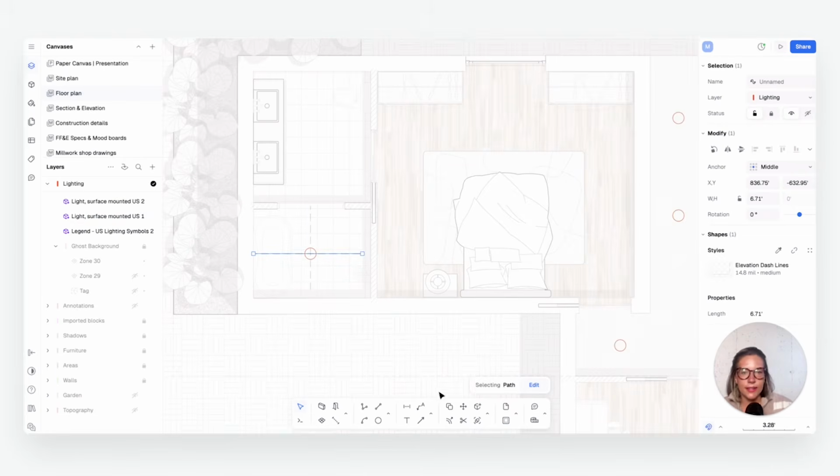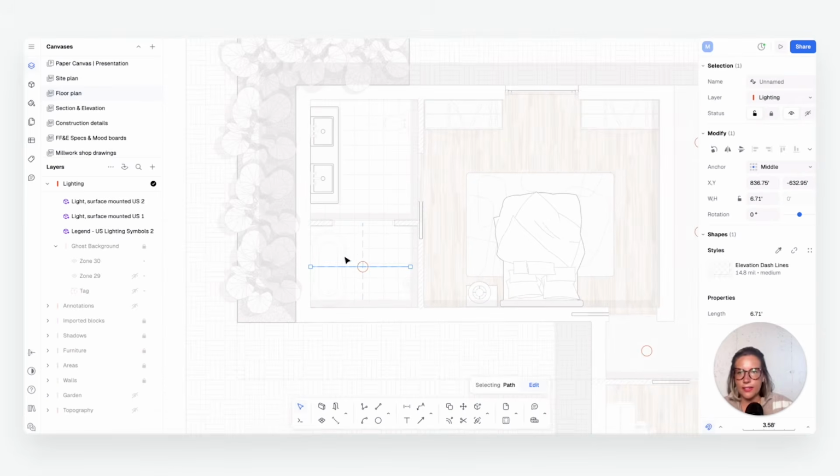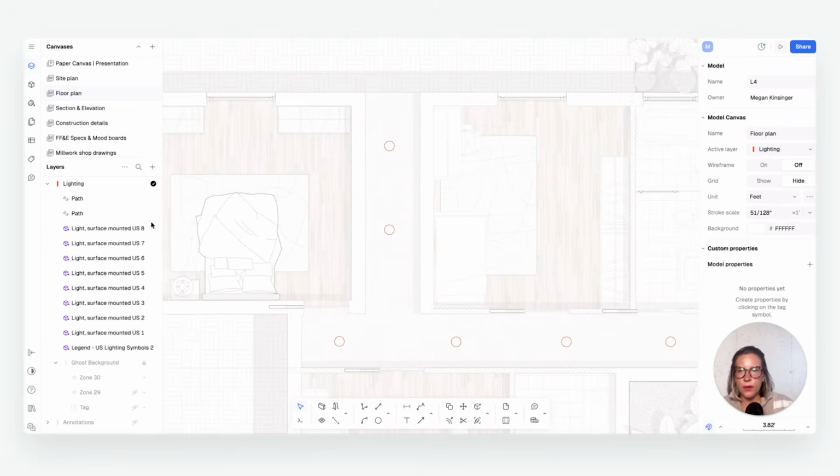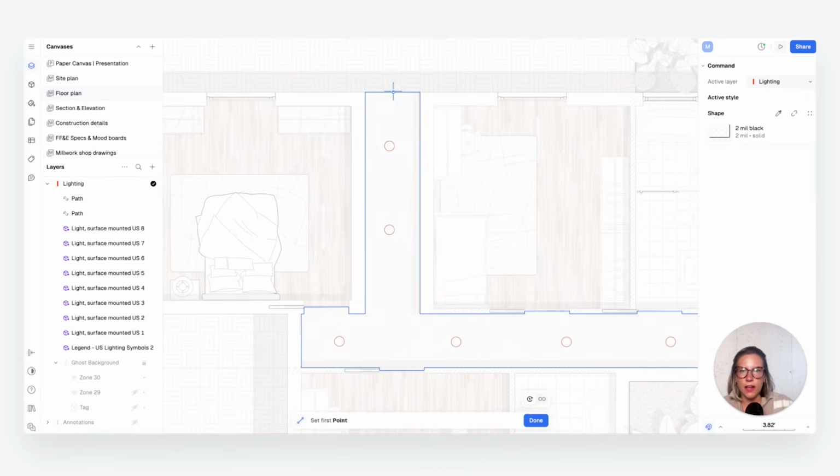You can also add any text that you need to further explain that. And again, just make sure that you're drawing all of this in your lighting layer to make sure later when we put these on our presentation sheet that we can turn all of this lighting information on or off if needed.